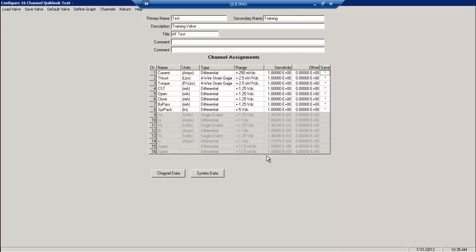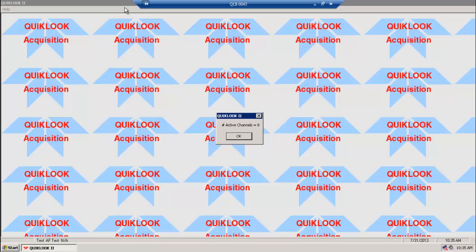Okay. So we've put all the ranges in from all the tables in the procedure, whether it's 4-wire strain gauge or differential, what the units are, what the range is, the sensitivity is the span number. For torque and thrust, you're going to have a span number, right? So you're going to put that number in here. Now return tells me how many channels are active. Okay, I'm going to select test.